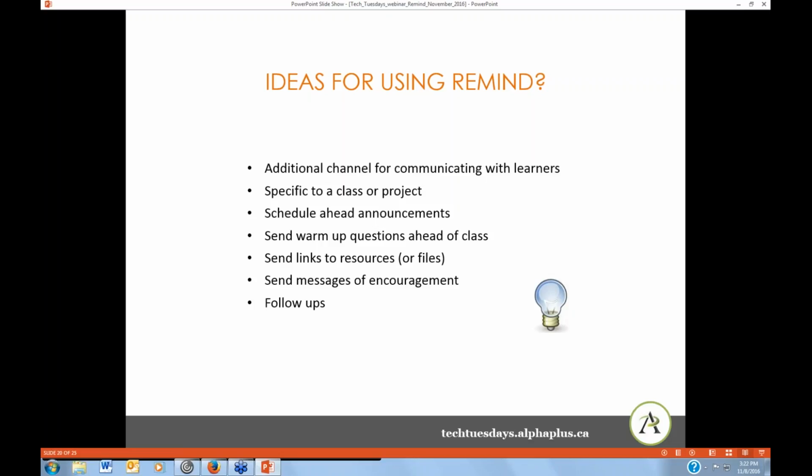It wouldn't work if they were using Remind only with their cell phone texting. It's possible for an instructor to send a message to an individual learner. So one could send a message of encouragement or congratulations. Also, as most of us know, LBS agencies are required to do follow-ups with learners after they leave a program at 3, 6, and 12 months.